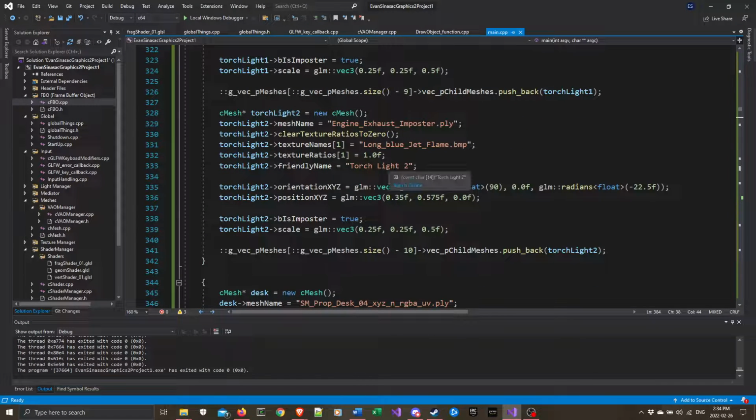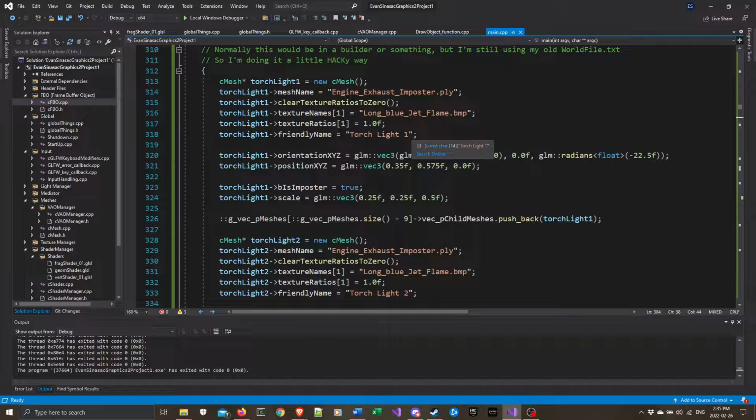I finally figured out why my torches were not working well. Turns out you're only supposed to call srand once at the beginning of the program, not every time you're about to use rand. Oops. My bad. So now they flicker nice. That's good.